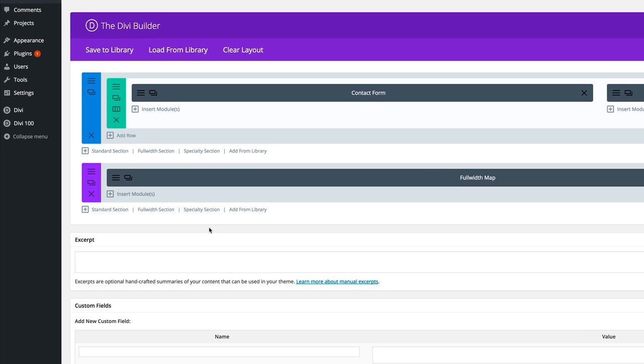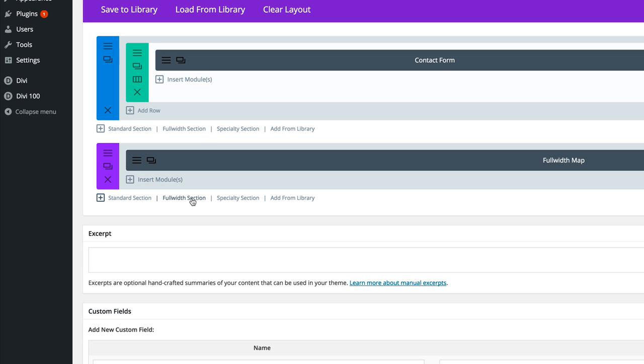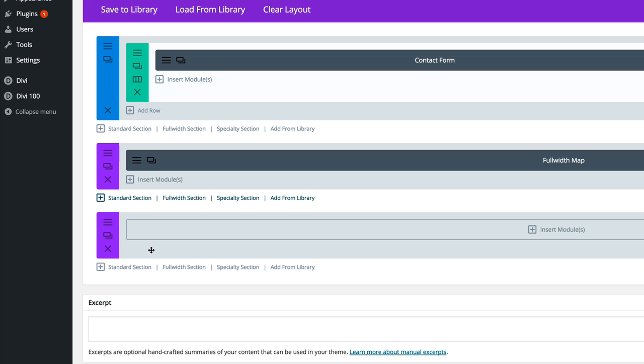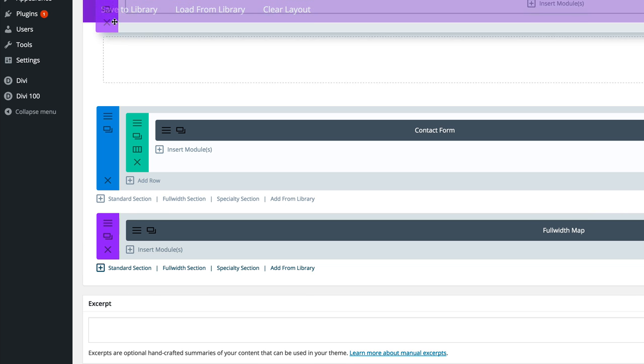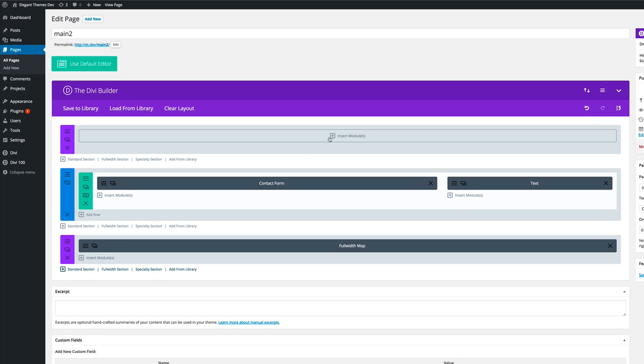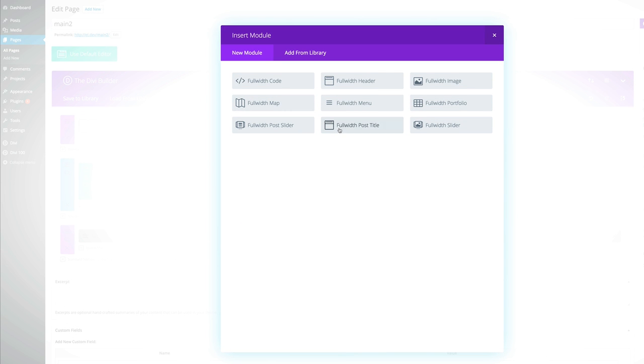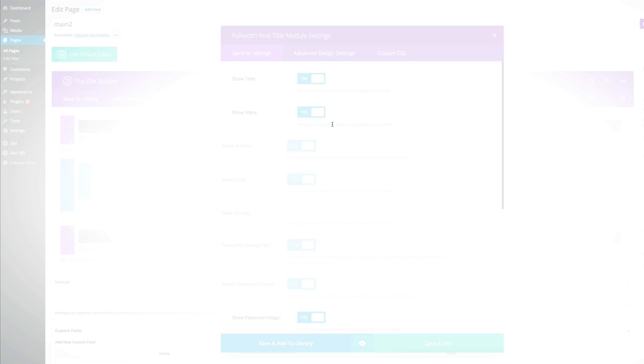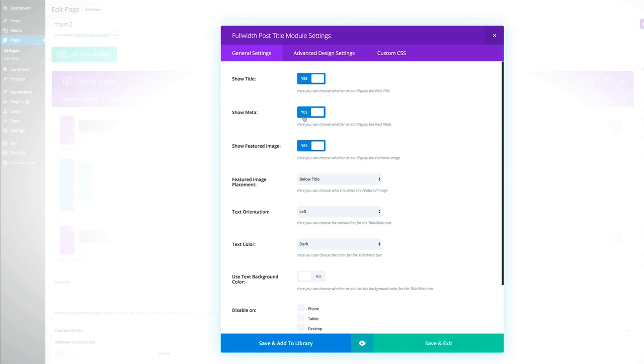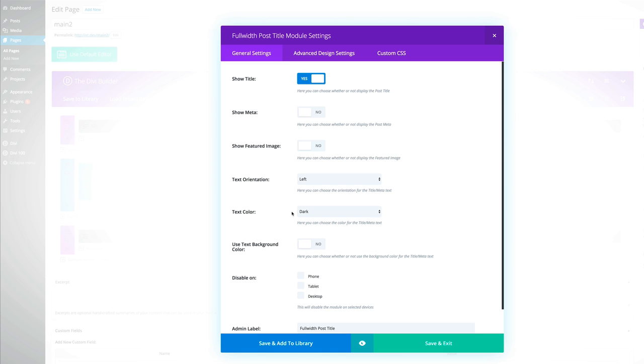Now to get that image, add a full width section and then drag it all the way to the top. And then you need to insert modules, full width post title. Disable all of these because you don't need all of that. And then make sure the text orientation is centered.